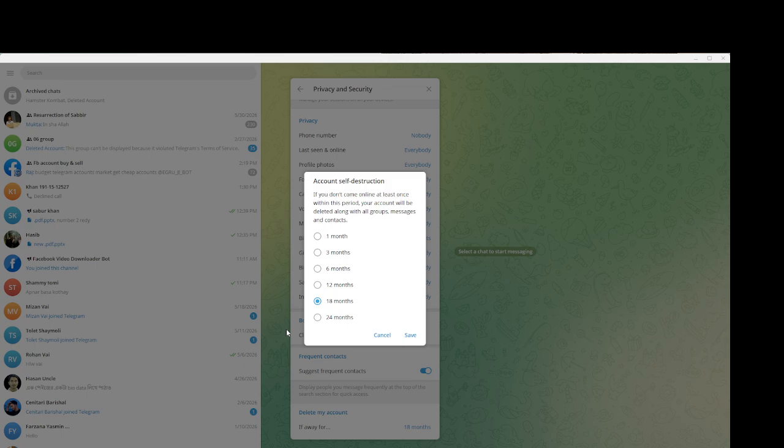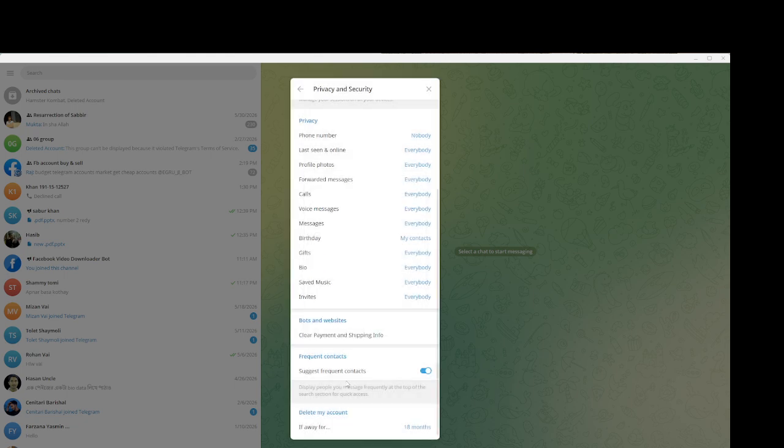If you ever decide to delete your Telegram account, make sure you understand that your account and associated data may be permanently removed. And that's how you can find the Telegram account deletion options and understand the account deletion process. I hope this guide was helpful.